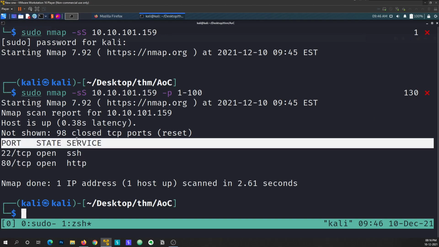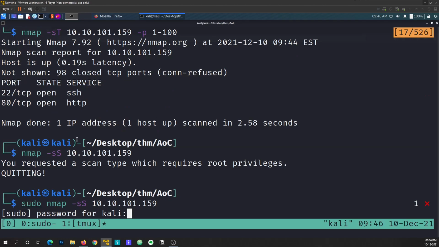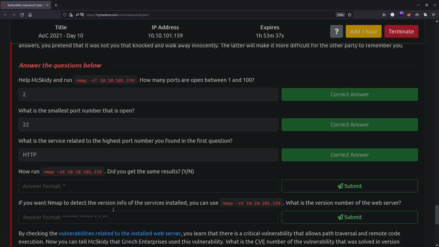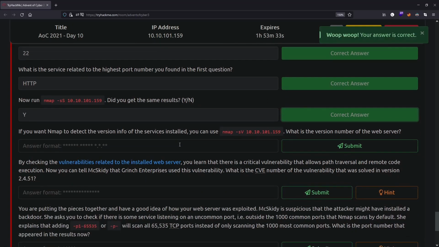And looking at the previous result of the scan, you can see it's just the same. We have 22 TCP open SSH here, and then the same result here. So yeah, the result is probably the same. So I'm going to say yes, we got the same result. And then it says correct answer.